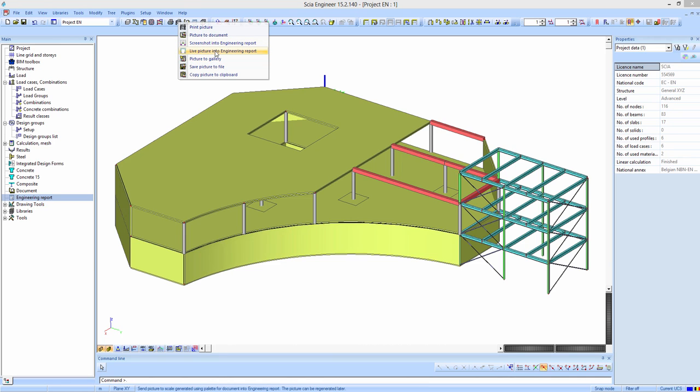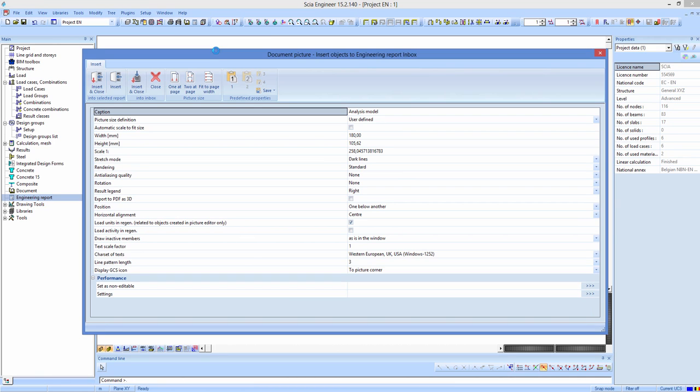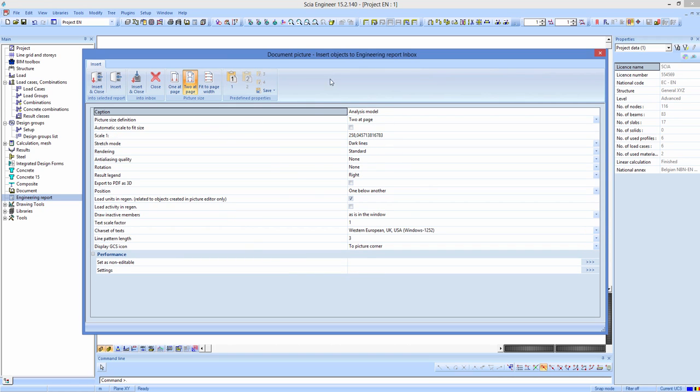I'm going to take a live picture into engineering report, and then there is opening a window with some properties. Here you can change some properties, or you have some relative sizes which you can choose. And when you change some properties, you can save it as predefined options. For example, I'm gonna save it in some kind of position 2. And in another picture, I can choose this property again. Then I can insert this picture or directly in the selected report, or first into an inbox. I'm going to insert it directly into the report.